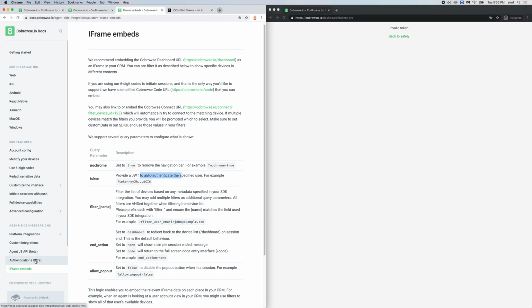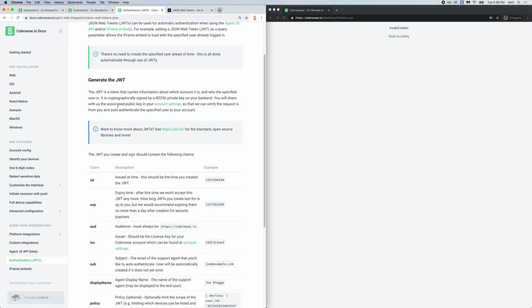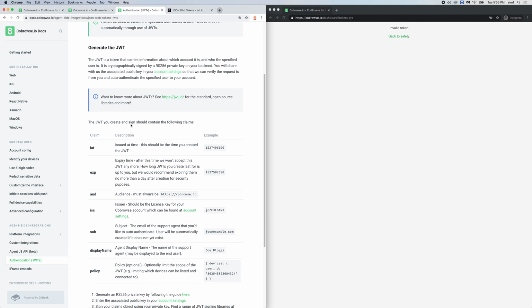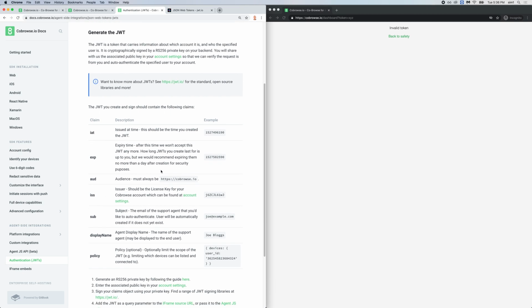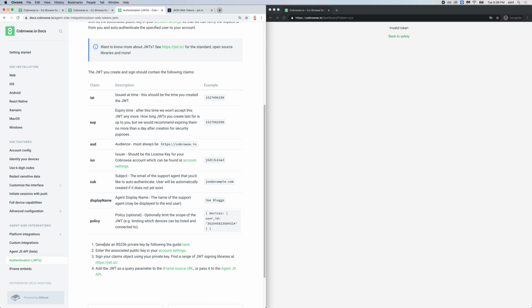Alright, so let's take a look at the documentation. Now we need to create a JWT, and the JWT should have these claims listed. The policy claim is optional. The other ones are all required. And we've got some guidance for how to create the private key and public key pair. Then put the public key into our account settings.